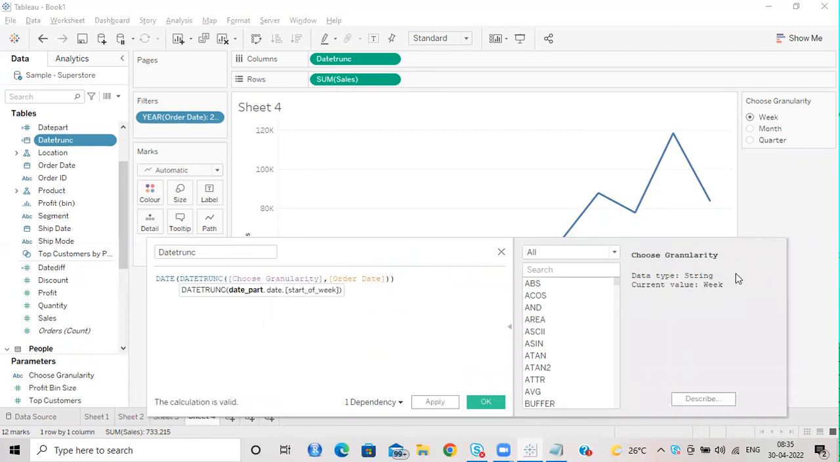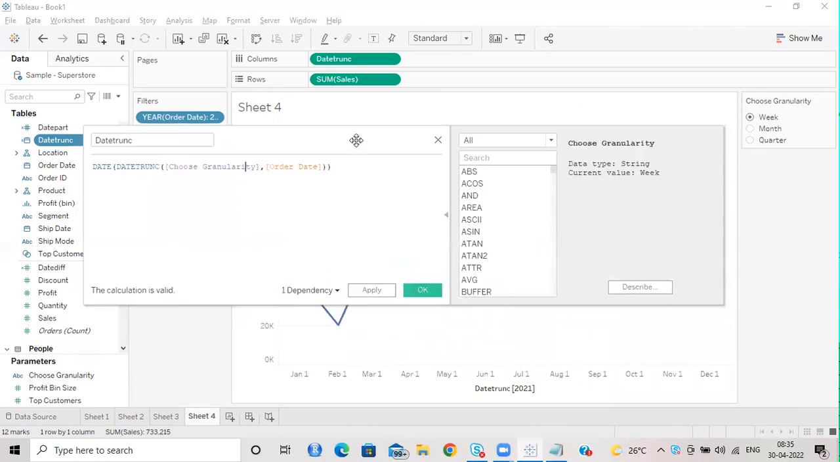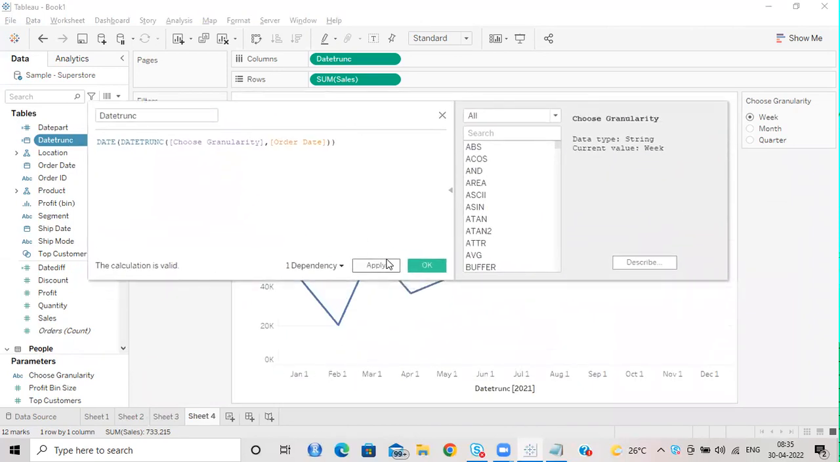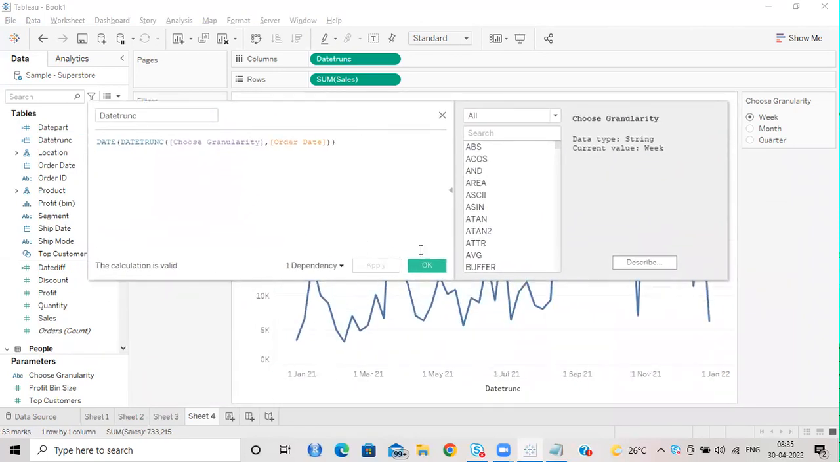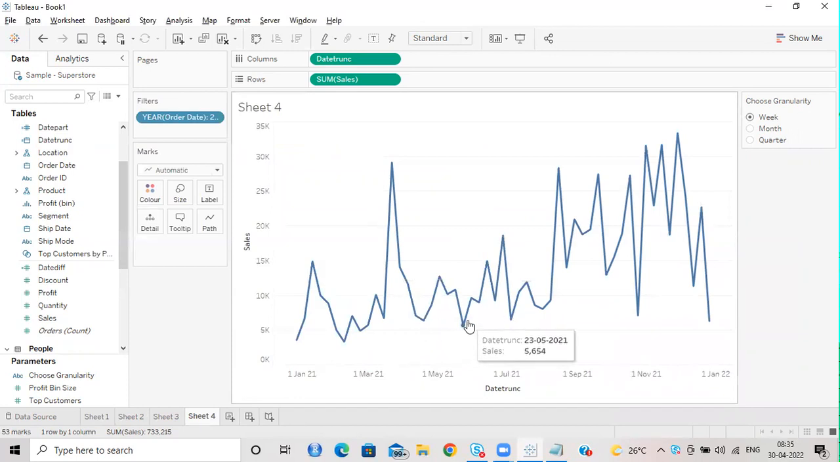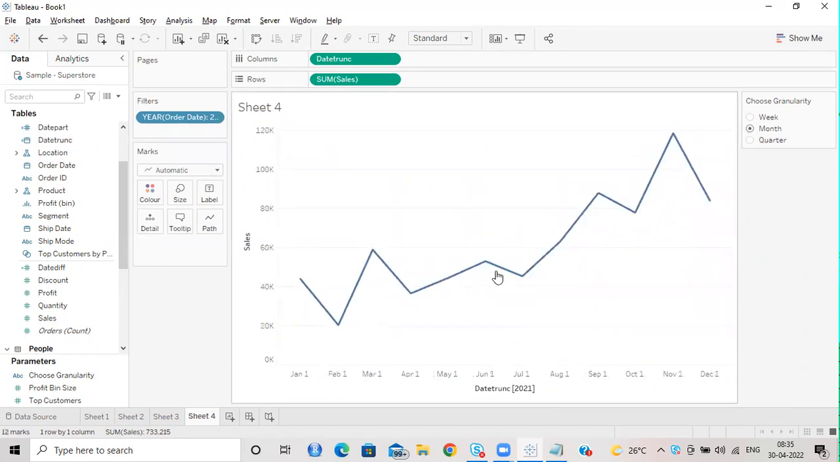Now, what is the current value? It is week. Now let's see what happens when I say okay. Now it's a monthly level. The moment I click on apply, you see it has converted that into weekly level. 23rd. Next will be 30th. Next will be 6th. Next will be 13th. You see now it is changed to week. Now let's change it to month. Now it is month.